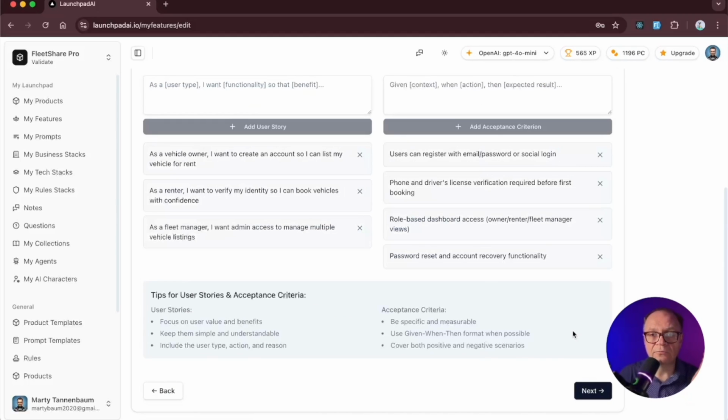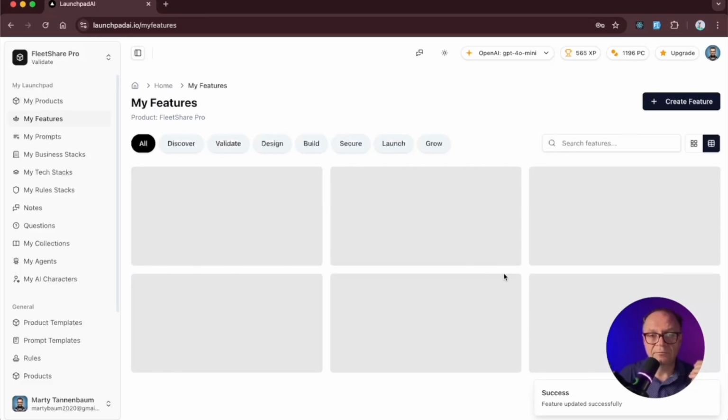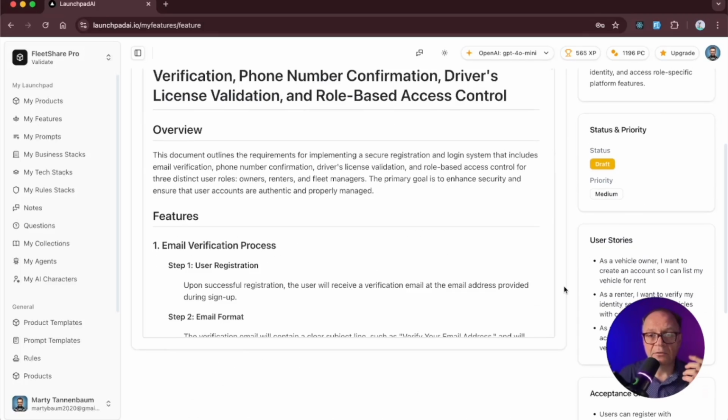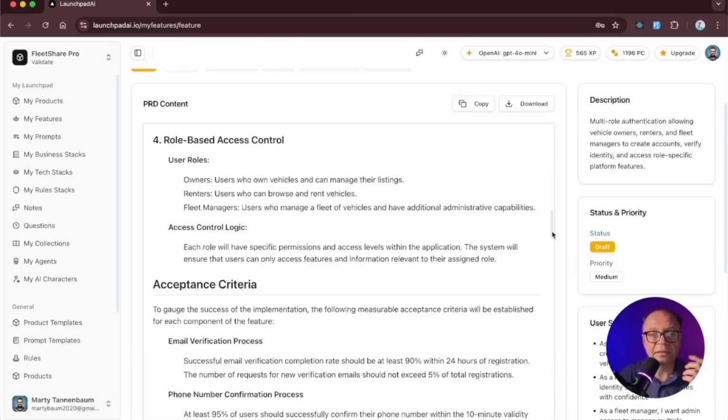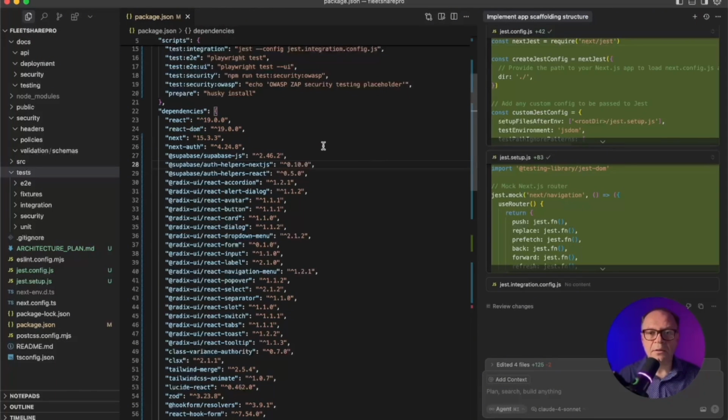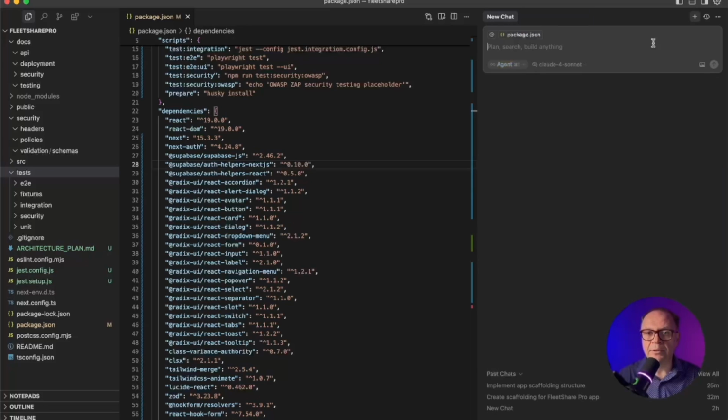Okay, cool. So this is our PRD, and we're going to move ahead. Everything else stays the same. We'll continue. We will update our feature. And now our user authentication feature, if you go and take a look at it, now has a lot more details, including our rules. So one thing you can do here, obviously, is copy this and create your PRD file yourself, or you can download this as a markdown file. What we're going to go ahead and do is copy this content and then open Cursor, and I'll show you what Cursor's already been doing here.